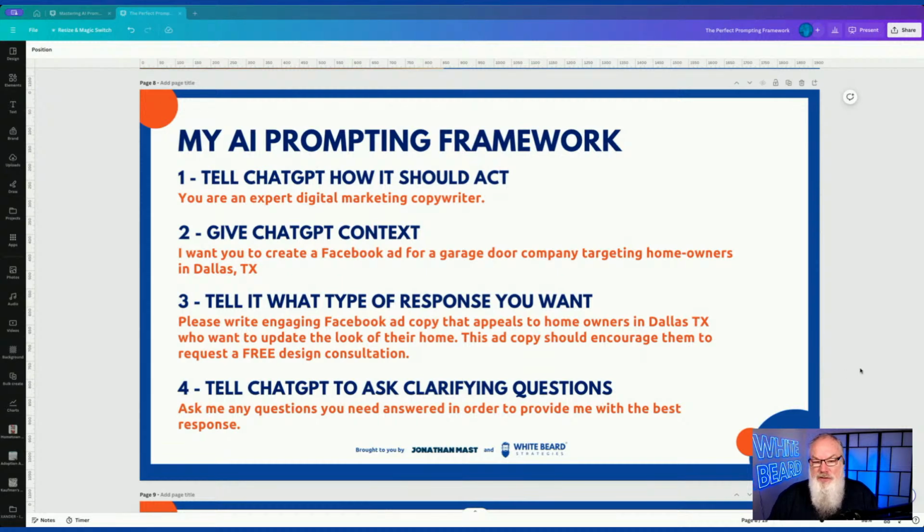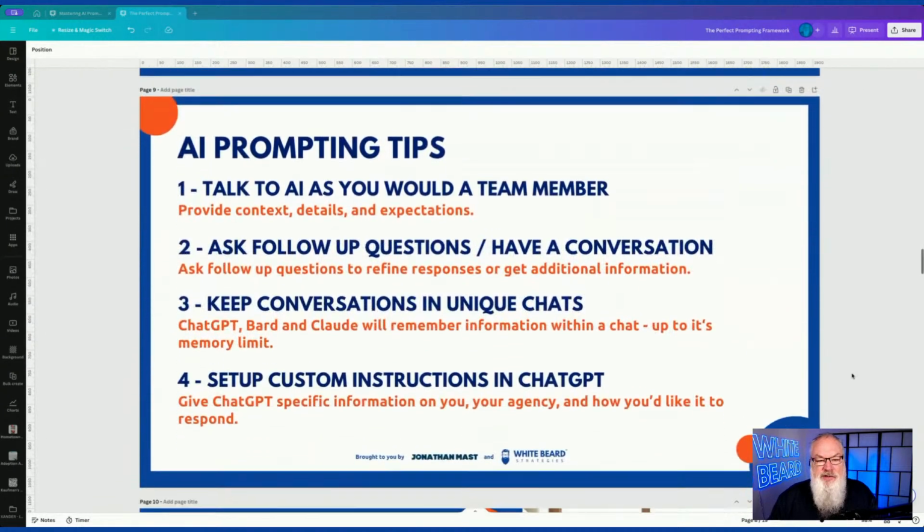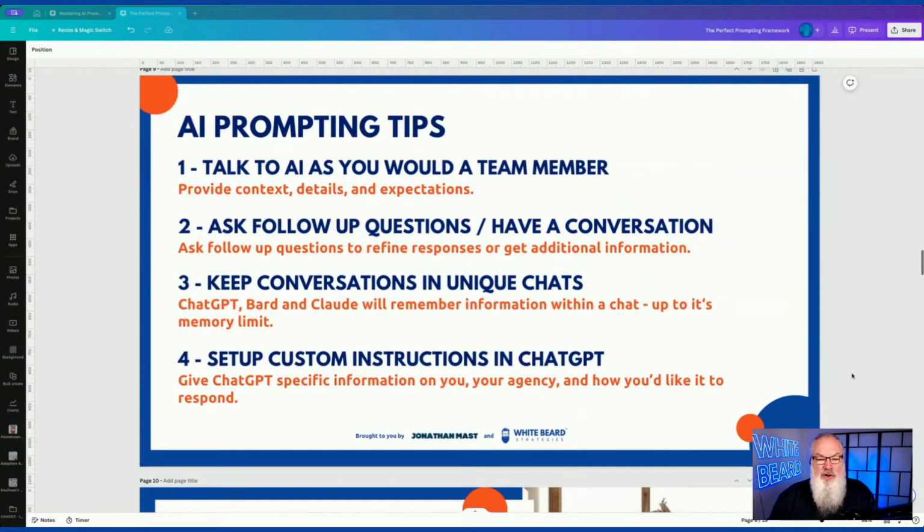All right, let's move on to our next step here. The next thing we want to take a look at is, again, just a quick recap. When you're talking to AI, talk to it as you would a team member, somebody on your team. Make sure you provide context and details and the expectations. I'm a married man. My wife can't read my mind and I can't read hers. If you're married, you know what that's like. AI can't read your mind either. You have to give it information.